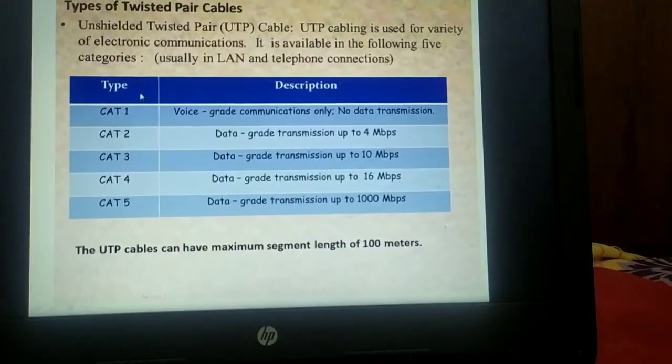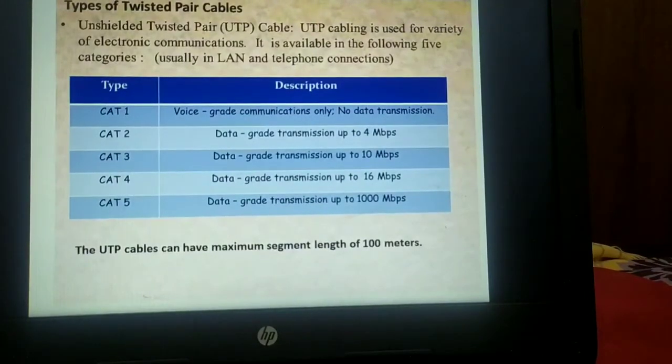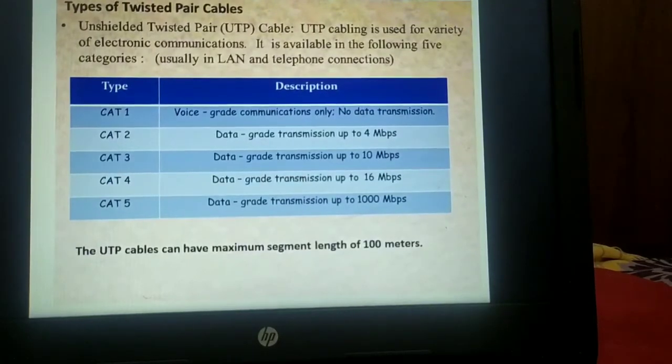But later, as we moved on, we also had category 2, 3, 4, 5, 6 and 7. So as we get into the newer categories, now we are using the twisted pair in our computer lab for LAN applications and internet applications. But earlier it was not, so it has been considered one of the disadvantages.